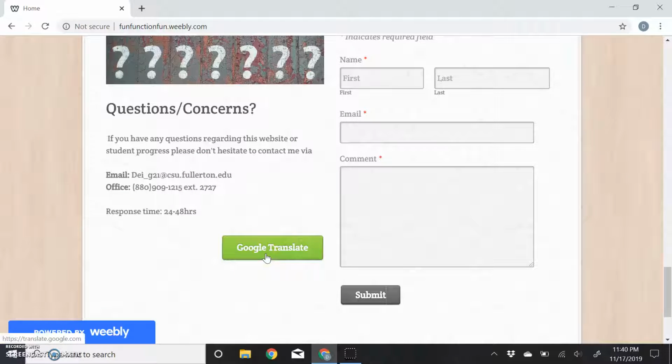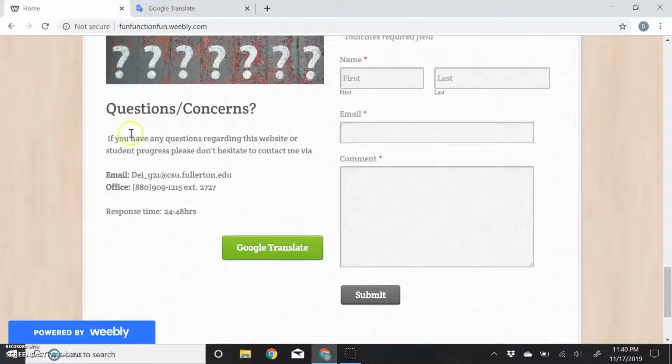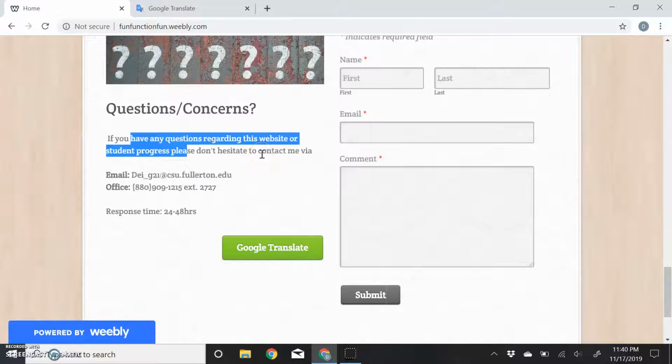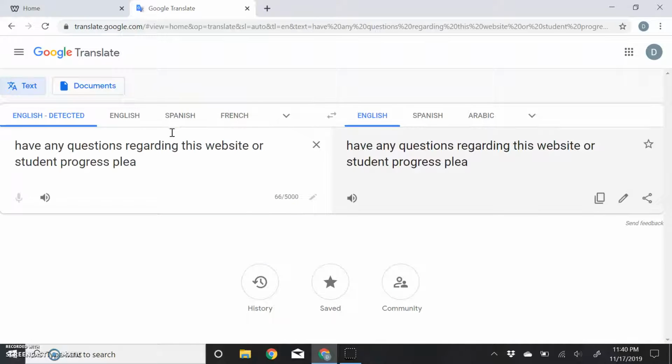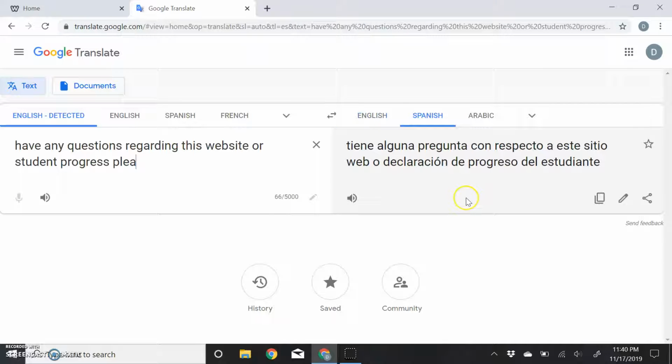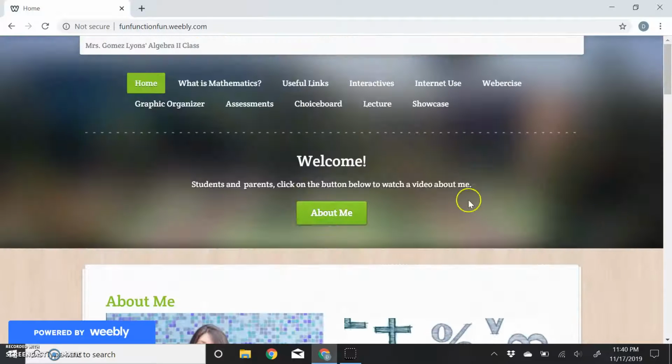Take a look at this Google Translate button. If you click on it, every tab has one like it, and you are able to copy and paste any information from the website, and it will translate it for you in the language that you want. So it's a good tool to have for any people that need a translation.